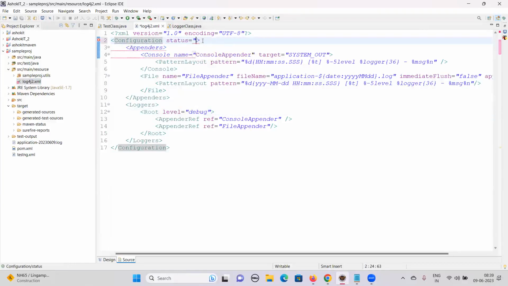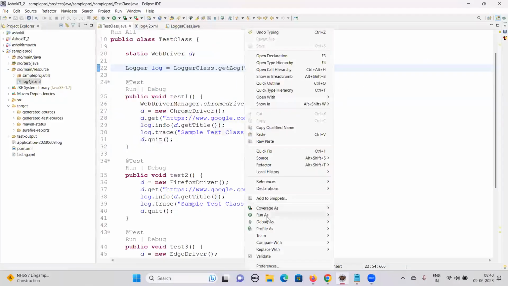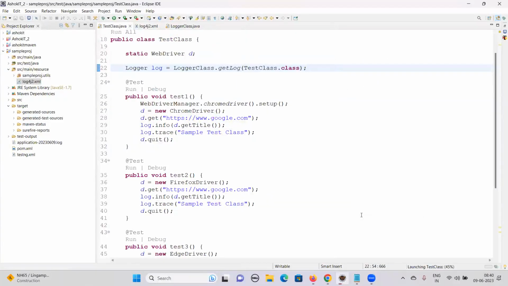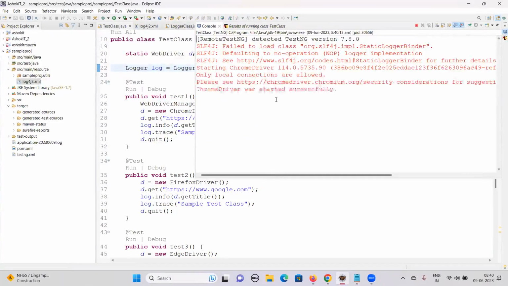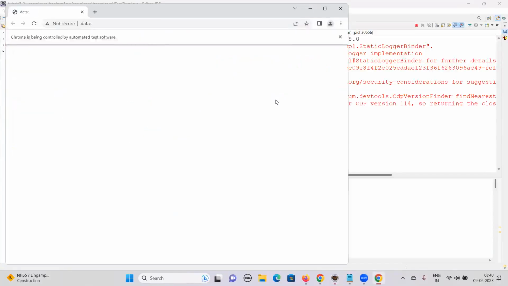Generally we put info here, and here also we put the root level, which is from where you want to print the information. If I say info, you will only get less information, only the logging information, what you want to print to the console as well as the file, based on what you are expecting as part of your log files.